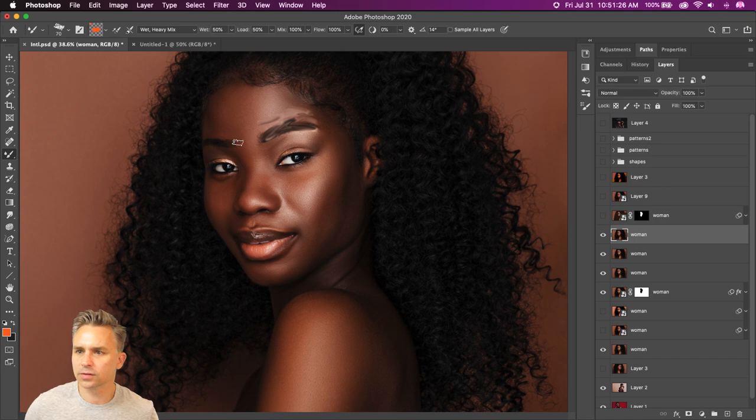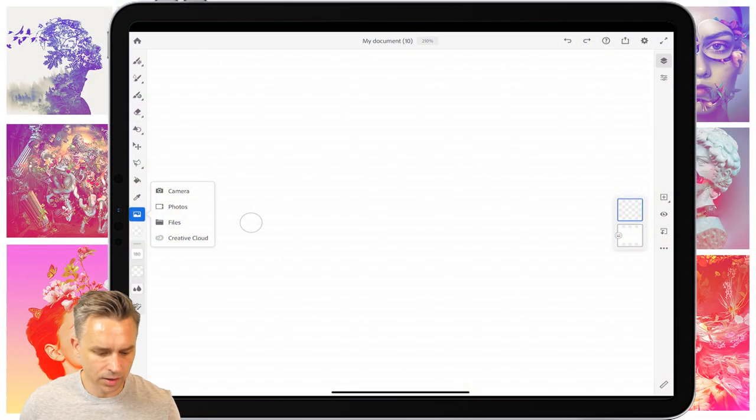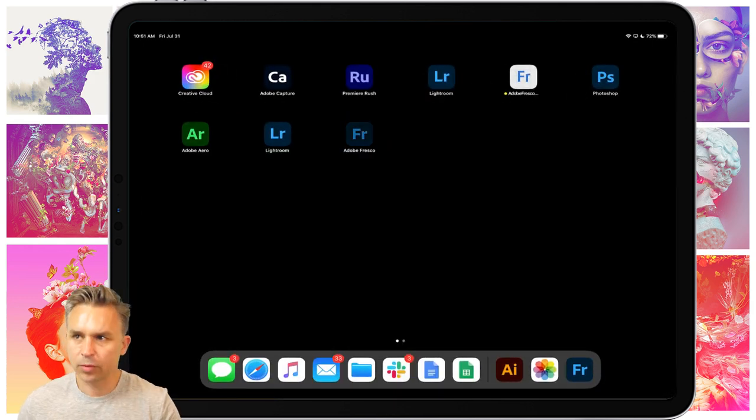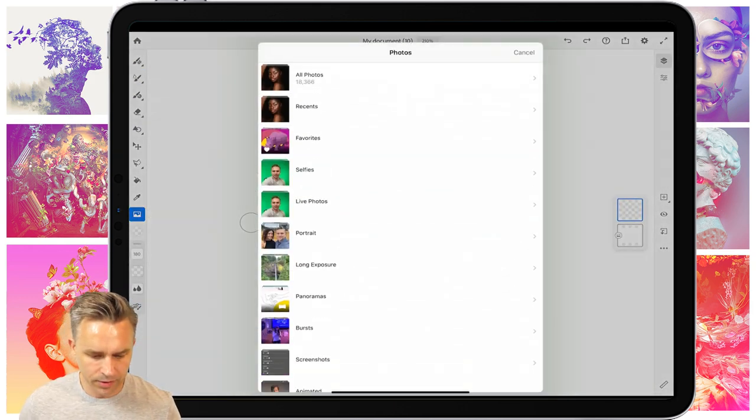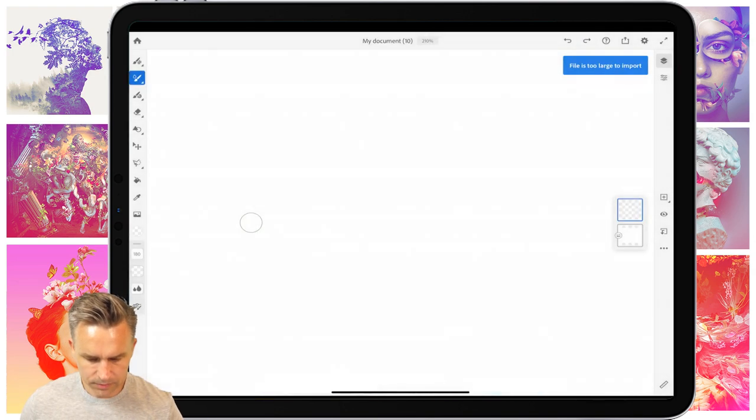All right, cool. Let's switch over to my iPad. Here we are. I happen to be in Fresco, so I'm going to launch that. I'm going to just load up that same photo really fast. Okay.